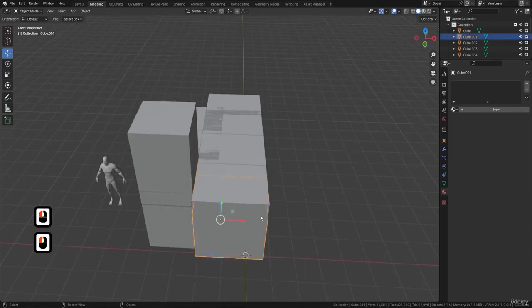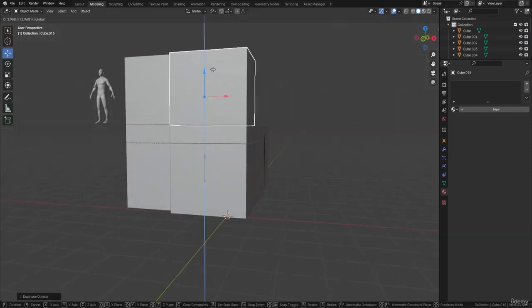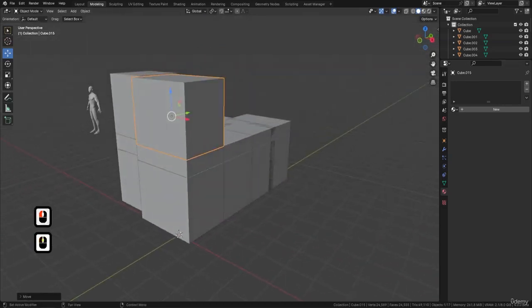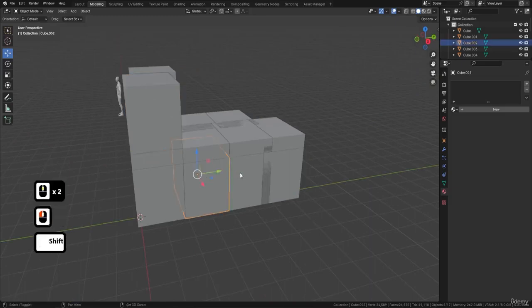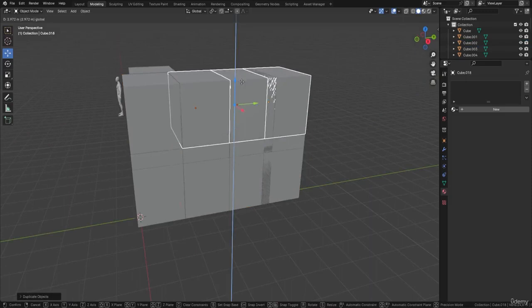So what we'll do is grab this bottom one. I'm going to press Shift D, drag it up like so, put that on there, and then I'm going to work my way around. Pretty much as I work my way around, I'm going to grab all three of these, press Shift D, bring them up to the same height as this one.